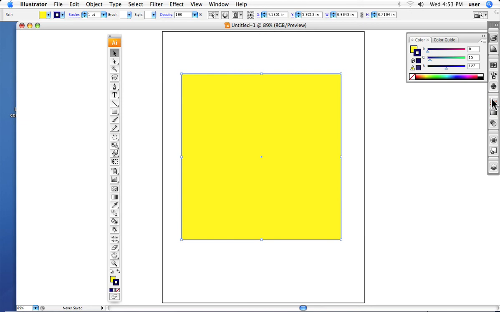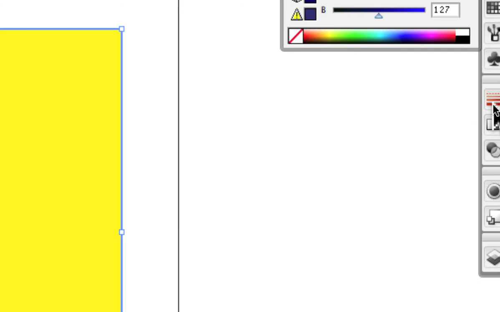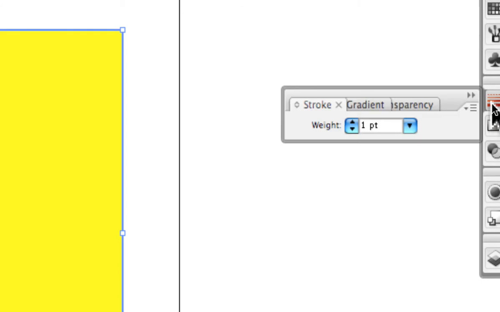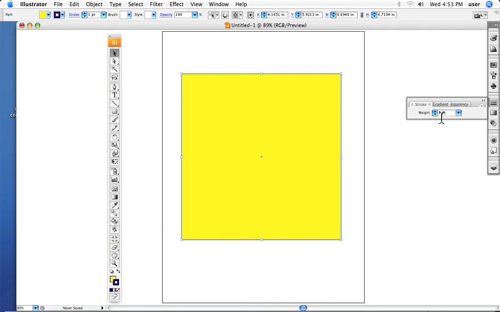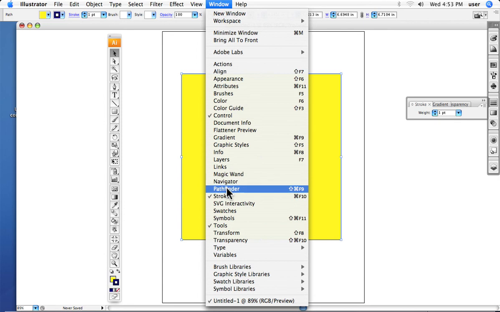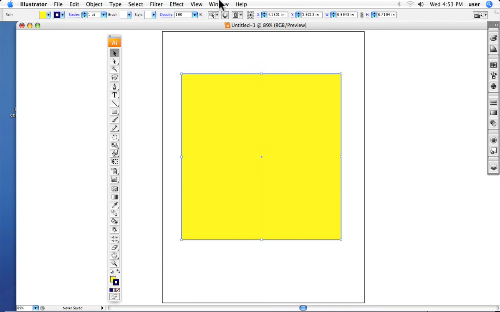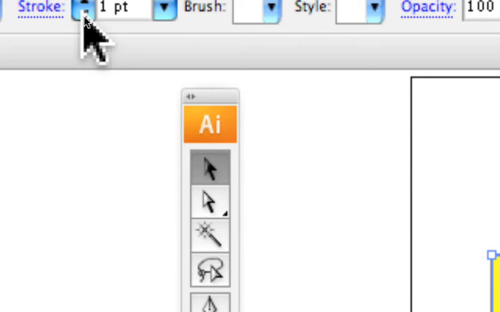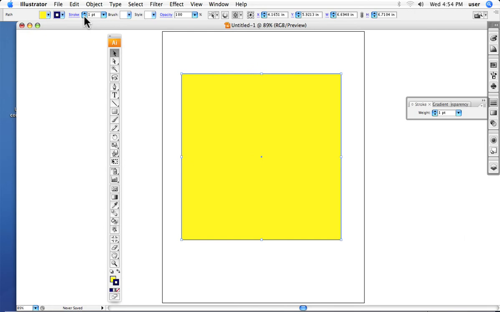First off, I can again activate that from right over here. Here's the stroke tool. Looks like a little series of lines, and I click that, and here it is. I could once again have gone up under Window and pulled up the stroke box. We can even look at the fact that, because I'm using the black arrow, the stroke is visible up here in the options bar. So here's 3 different places where I can change it.